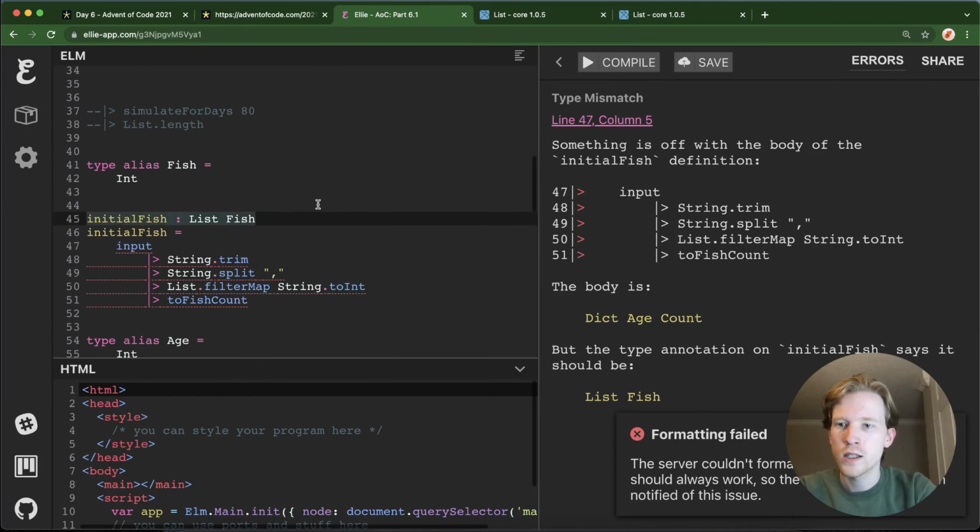Or return a custom type, which might be nice. And then we can condense that. So what I'm going to do is make a function called toFishAction. We're going to do something a little bit different this time around. It's going to take a single fish age and how many fish there are, and it's going to return a fish action. We'll talk about what a fish action is in a little bit.